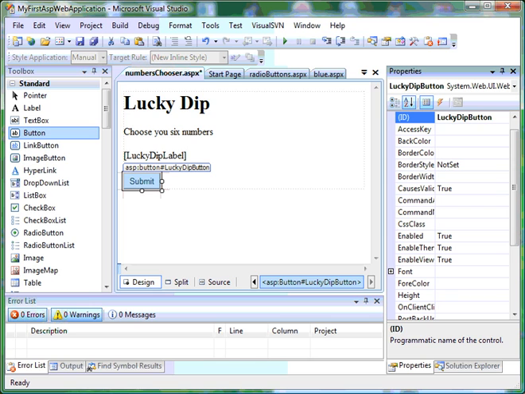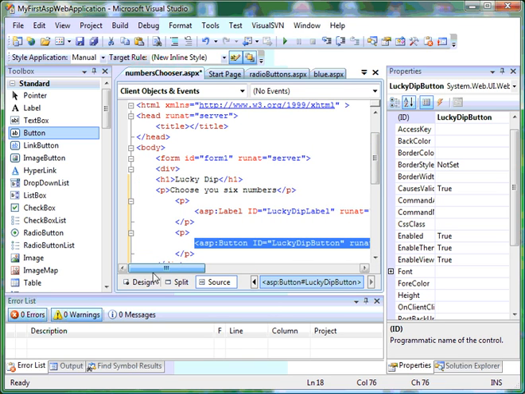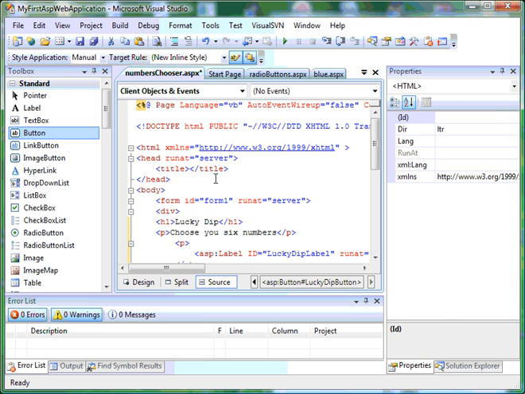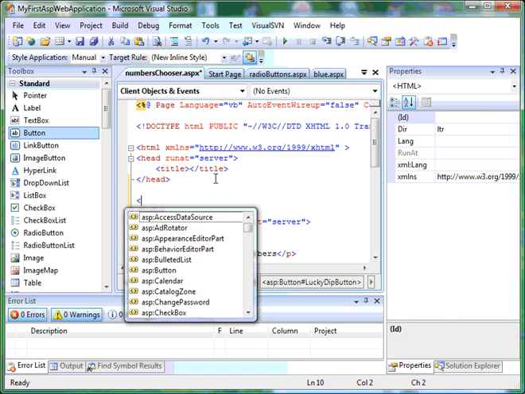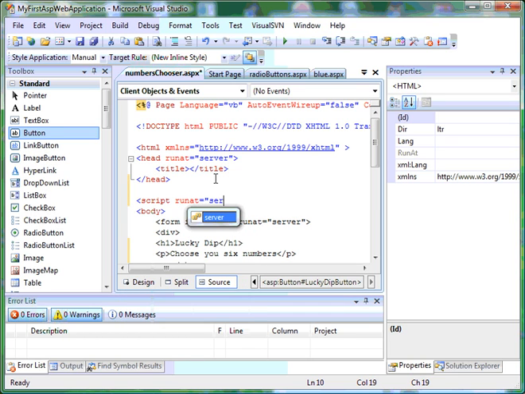Having established our interface, let's go into the source. The first thing that we do in the code is establish a global variable. By a global variable I mean a variable which will not only live inside the functions which use it, but will be available all the time as long as this page is open. And that variable is going to be an array of 6 numbers. So let's create our script area, run at equals server.